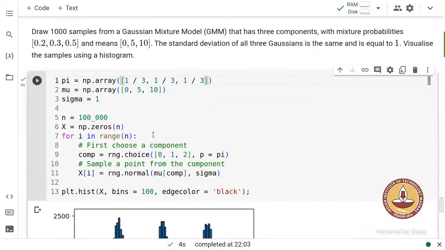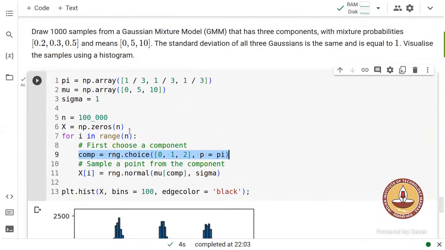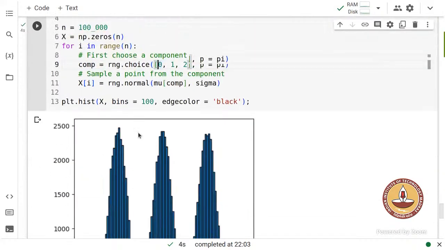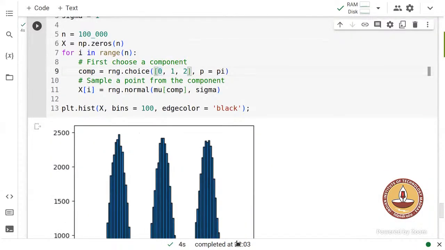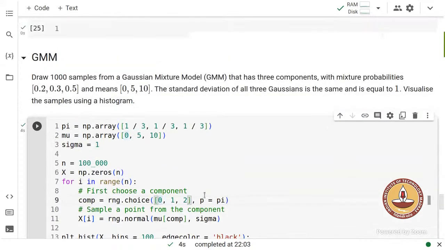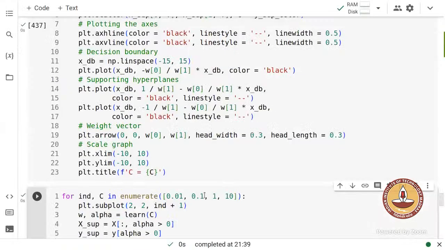Here, when we looked in line number 9, RNG.choice, 0 represents the first mixture, right? These three values represent the indices of the mixtures. Okay, so that's what they represent. Now, the only thing that I probably didn't do is the contour plot. So do we really need to do the contour plot or not?